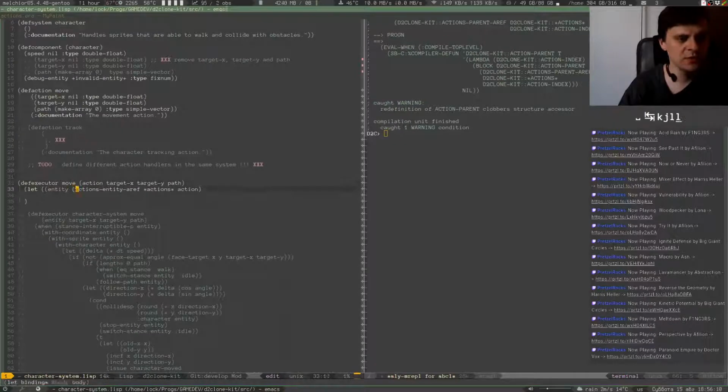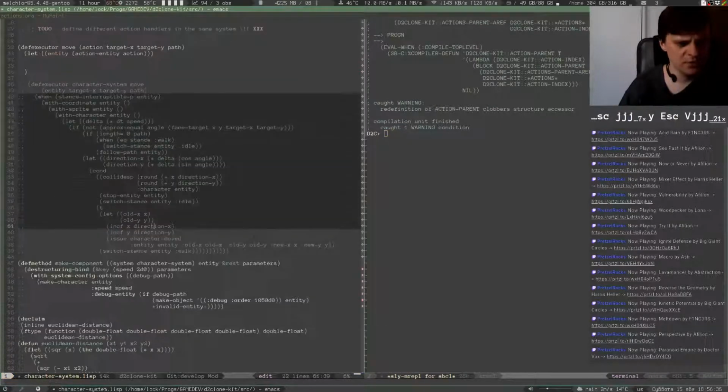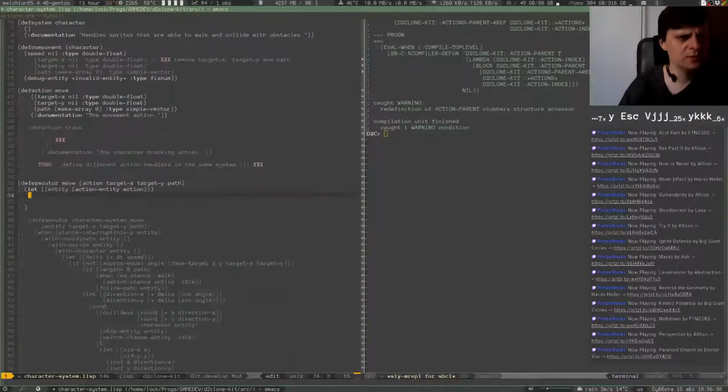Right. Action. Entity of action. Yeah, perhaps I wouldn't even put that in let. Wait, do I use entity a lot here? Yeah, I do use entity a lot here. Okay. So that's my entity. And then I can proceed with that code. So I can copy all of that and put it here.